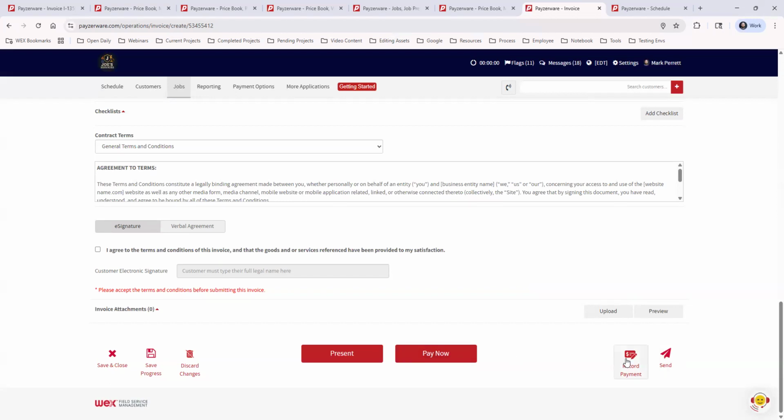Record Payment is if you're going to process outside of WEX FSM. An example of this would be someone pays with cash. You still need to take that cash to the bank, but you want to record that that payment was submitted. And you can also send this to the customer.